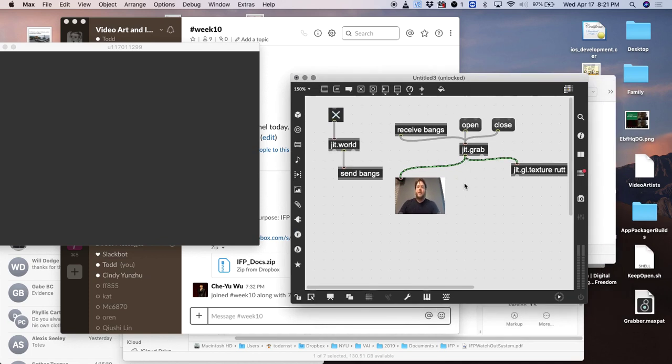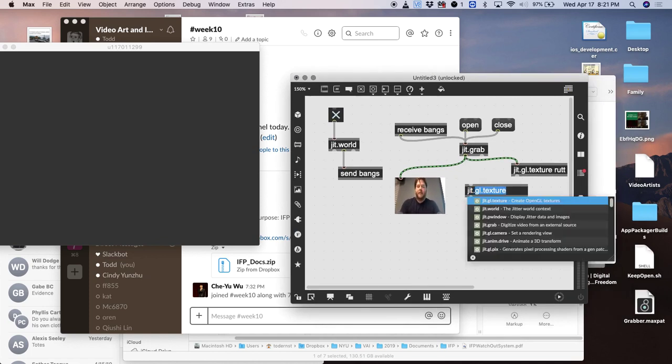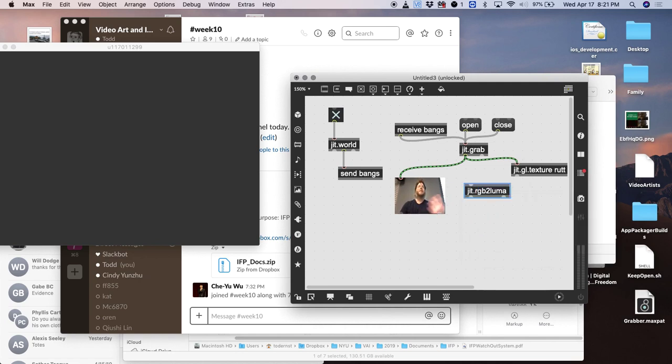So let's do a new object called jit.rgb2luma. It's already built in for us. If you guys can see something, let me know. I didn't realize how small it was. So now we automatically have a grayscale image.